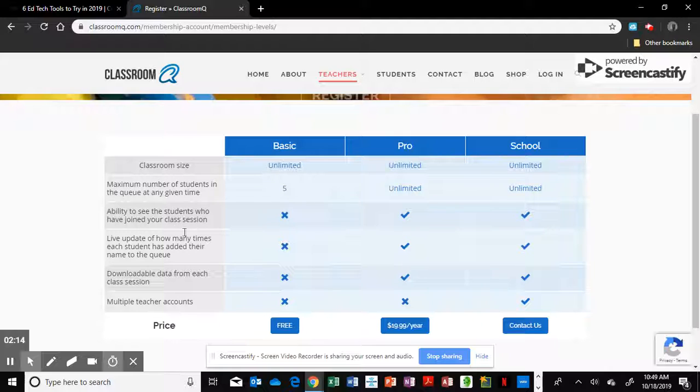And then you also have different things: the ability to see the students who have joined your class session, and a live update of how many times each student has added their name to the queue. That's great information for a classroom teacher. And then downloadable data from each class session, and, of course, multiple teacher accounts.